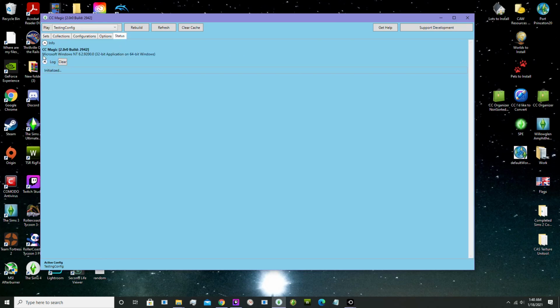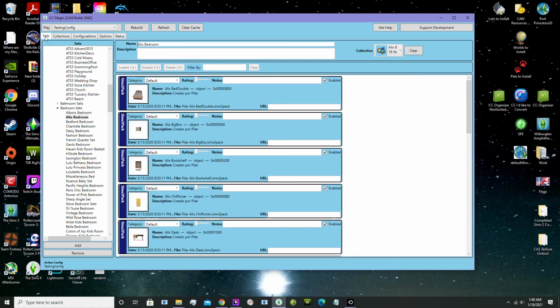And this is the status, which will automatically load up when you rebuild. It'll show you the status and any errors, if any, in the log. And it shows you your build, what CC Magic build you're on, and your Windows build, whatever. This won't work since I have Origin.